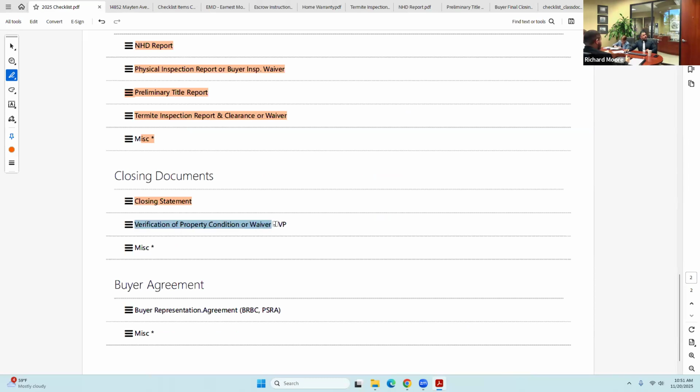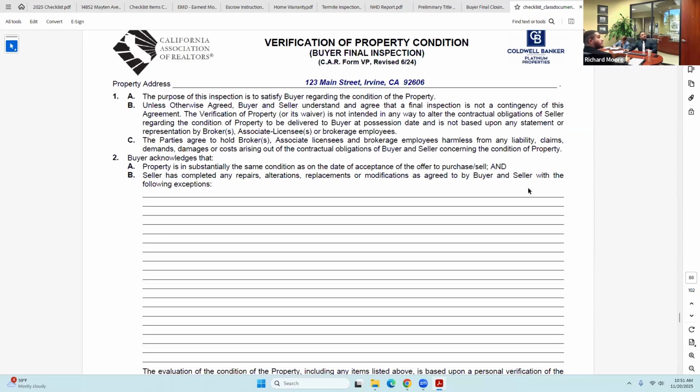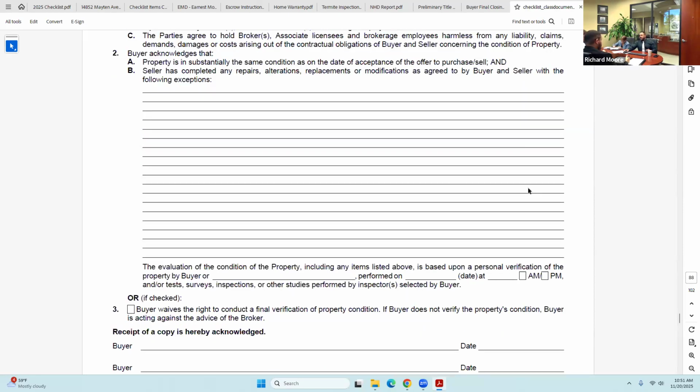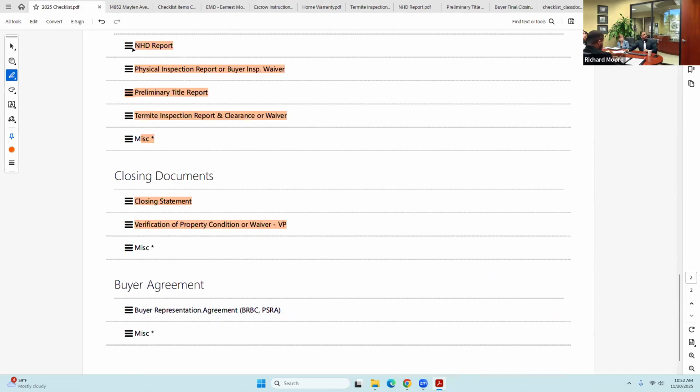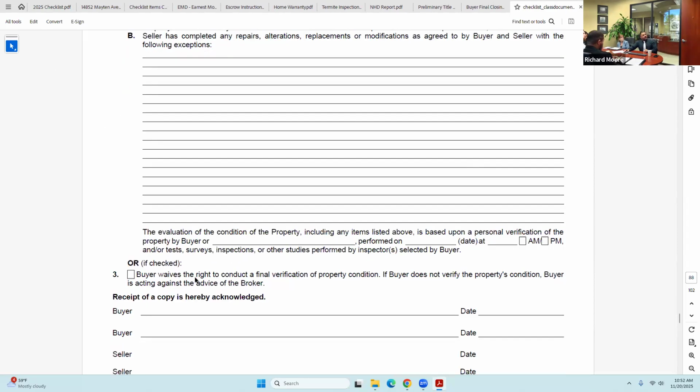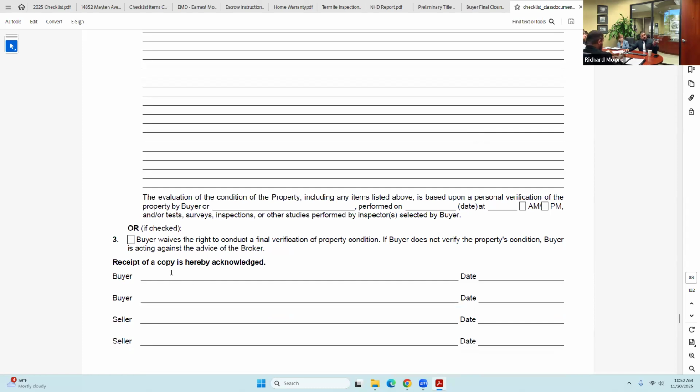The next thing on here is the verification of property condition or waiver, also known as the final walkthrough. And that's pretty much, it's gonna be provided by the buyer side. And so it's pretty much the buyer walking through the property 5 days prior to closing to make sure that the property is in the condition it was agreed to when it was purchased. And or if there was any repairs that were gonna be done, that they were completed by that time. So buyers are going to provide that. And again, we require that buyers and sellers sign it. So once the buyers sign it, you send it to the listing side, make sure that the sellers sign it as well.